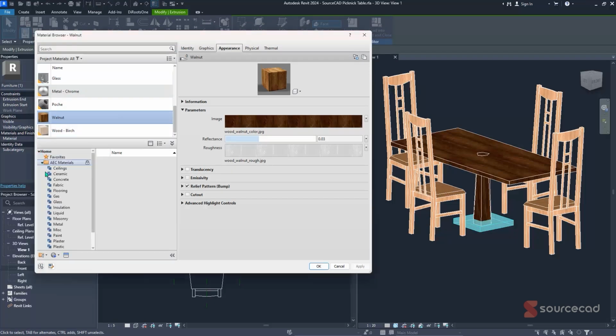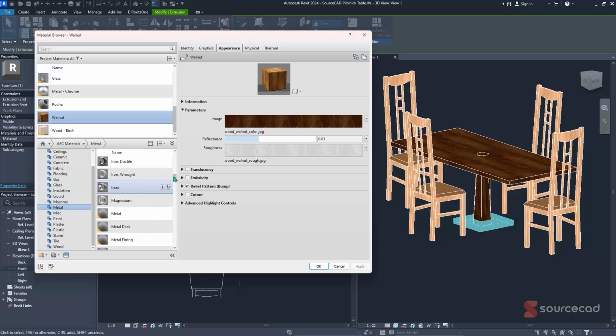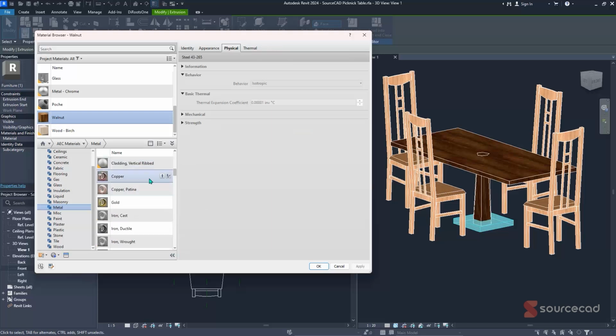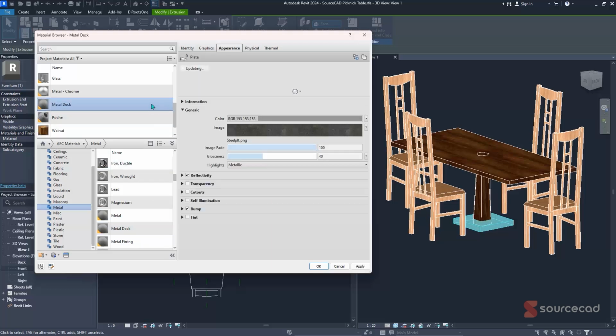So I can go down here. So we want to work with metal. So we have metal here. Select metal, the specific metal that you prefer. Let's say cast iron. So this is cast iron. I can use this, or I can use the unfinished iron, or just simply metal deck. So I can use metal deck. I'll select that. This is how it looks like.